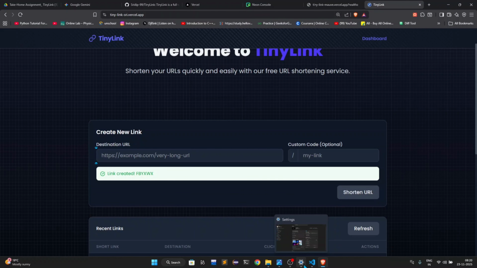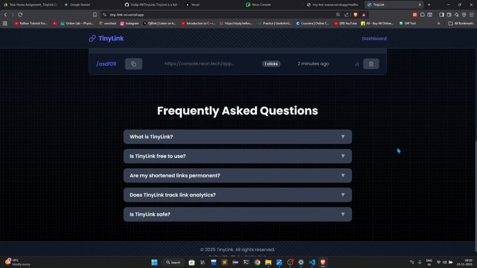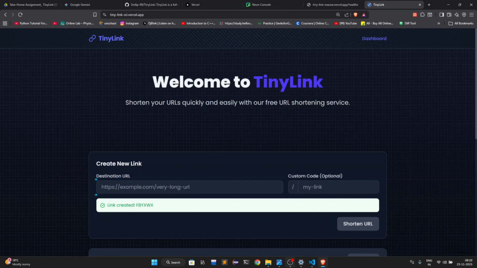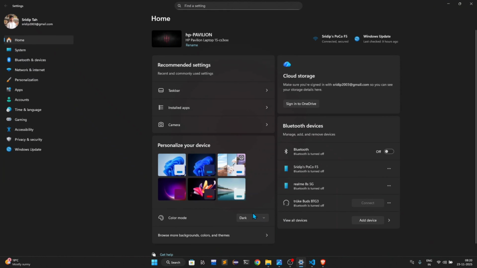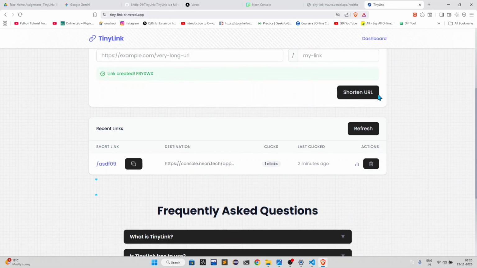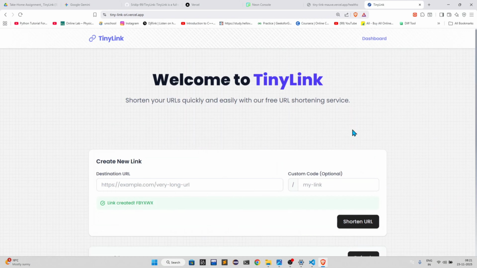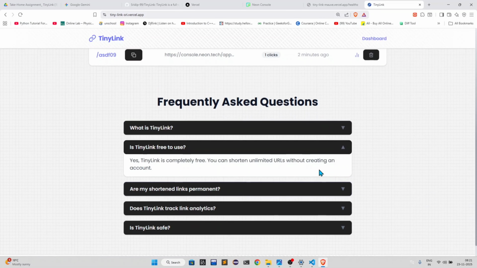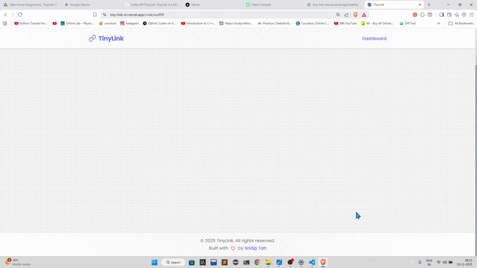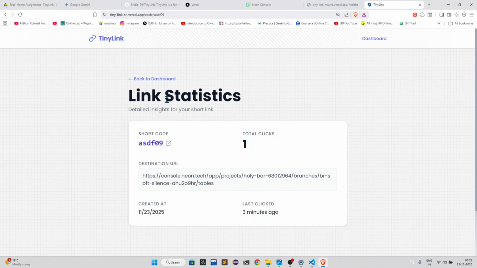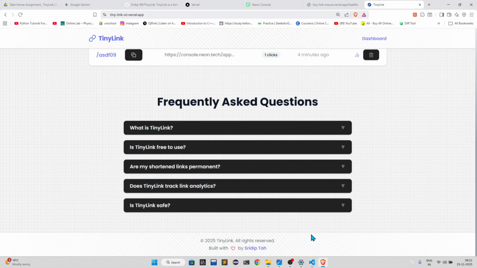I have also implemented theming for this web page. I have not used too much styling for this project, I kept it simple. But you can see the UI design, and it is responsive also. So let's move to the code base part.